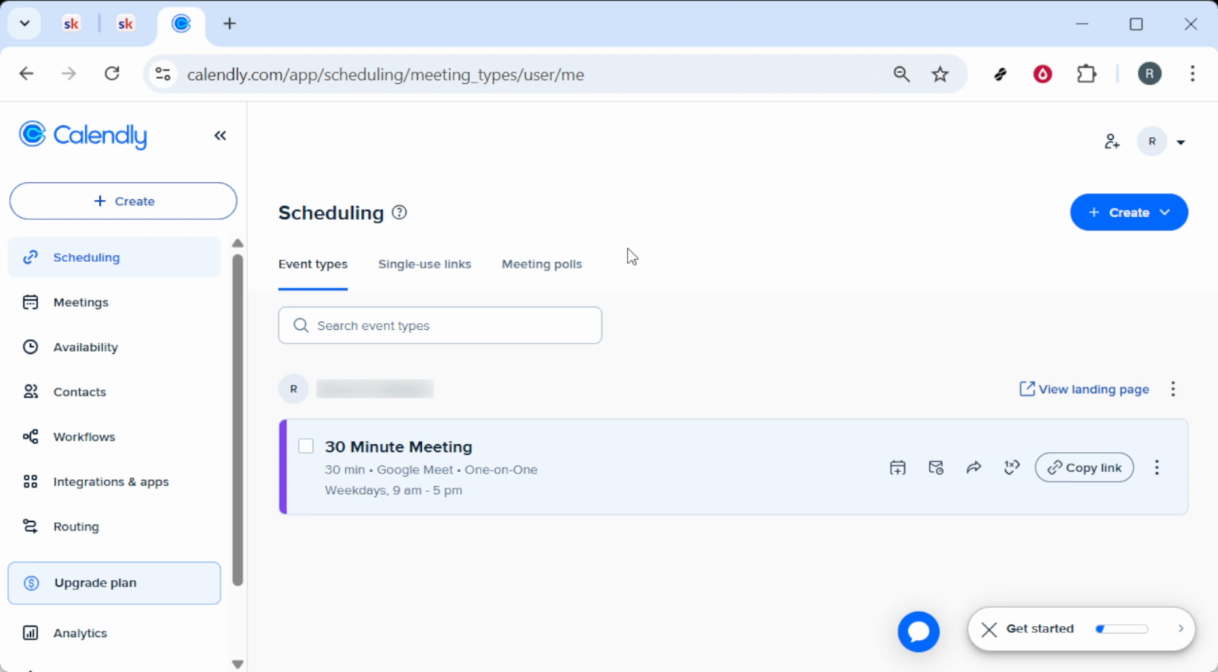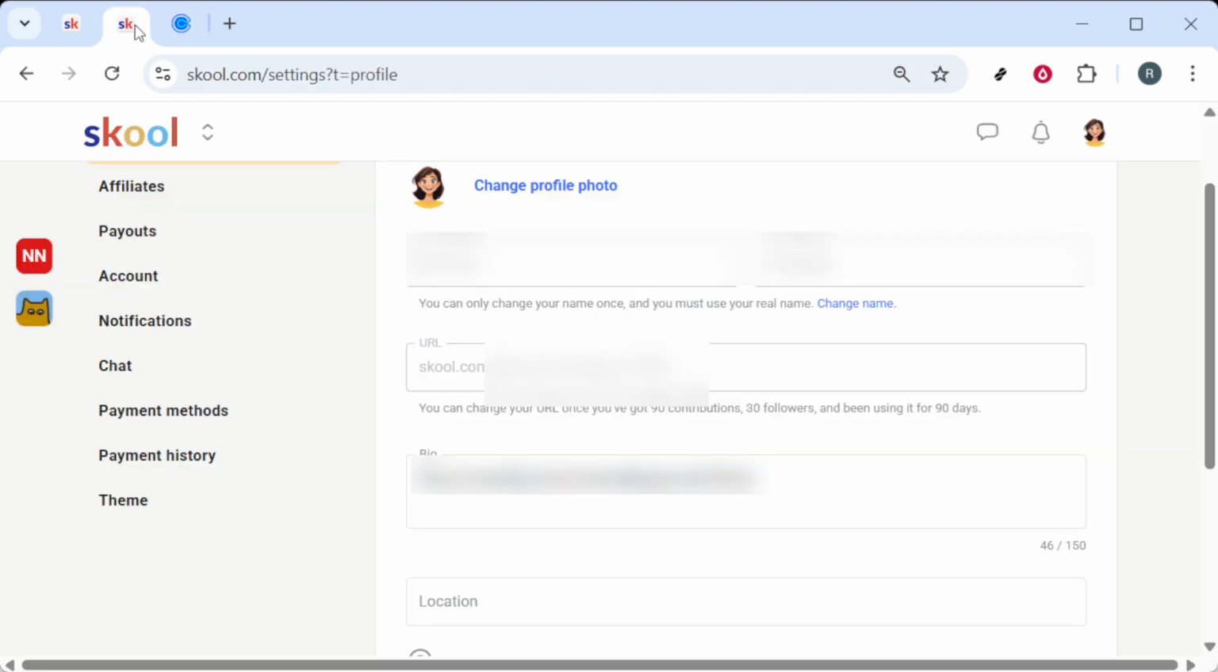Once you're logged in, find your personal Calendly link, usually in the main dashboard area. This URL is the key to linking up with Skool, so make sure you have it handy. Copy your Calendly link. You can do this by highlighting the URL and right-clicking to select copy, or by using the keyboard shortcut Ctrl+C on Windows or Command+C on a Mac.